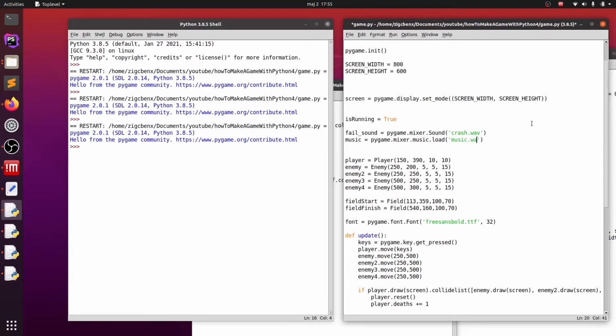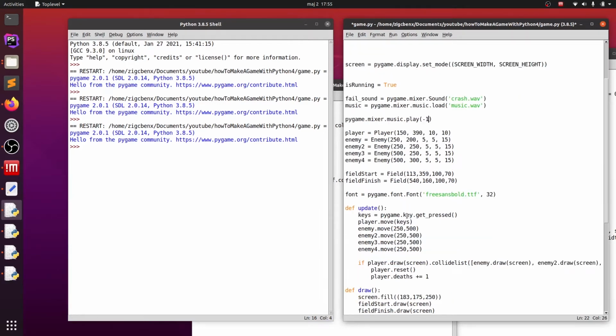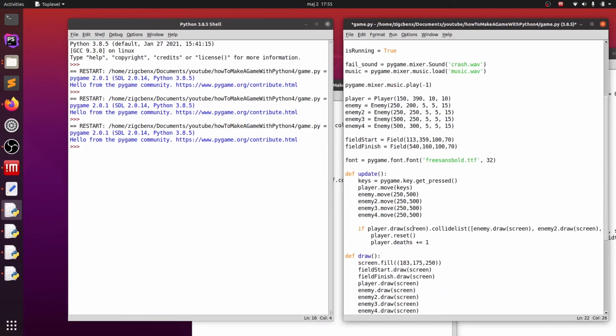The background music can be played right after the initialization and loop through the whole game. To loop our background music, type pygame.mixer.music.play and as argument set -1, which stands for infinite play of the music. Sound effect for the player hit must be played inside our condition in update function.